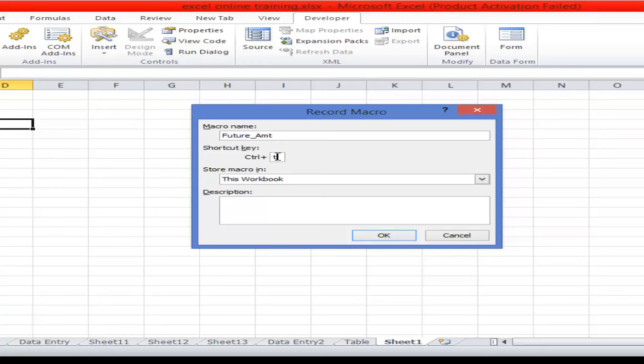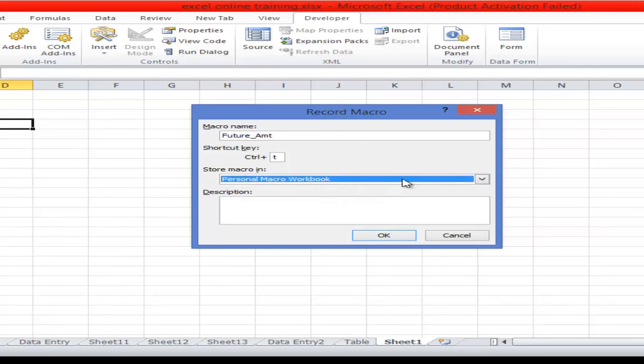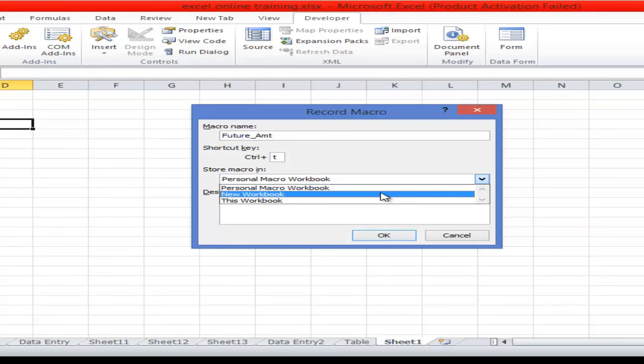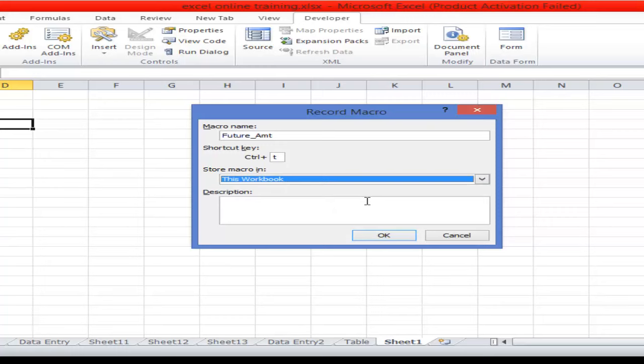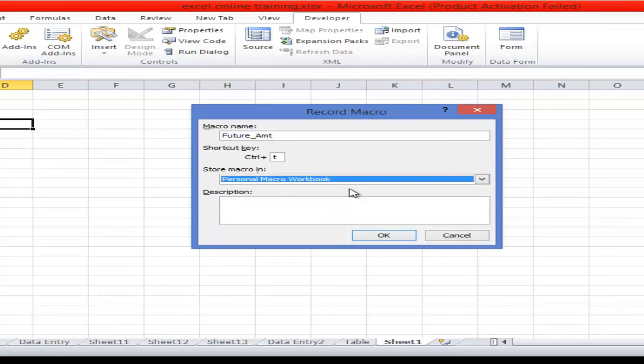Now when you want to save your macro, macros are normally saved in what we call the Personal Macro Workbook. You could decide to save your macro in this workbook, but macros are not normally saved in this particular workbook. When we want to save a macro, we save it using the Personal Macro Workbook. Okay, yes, this is Personal Macro Workbook.